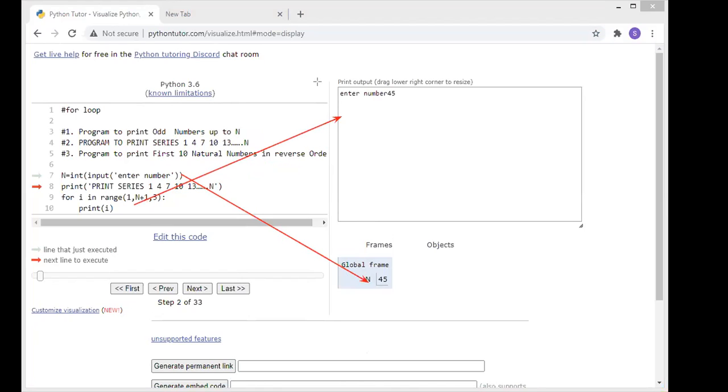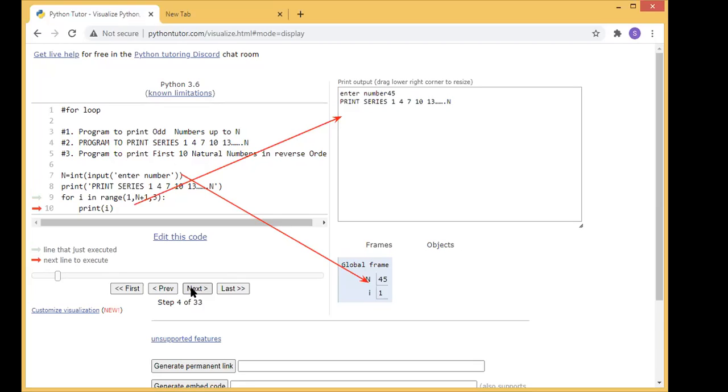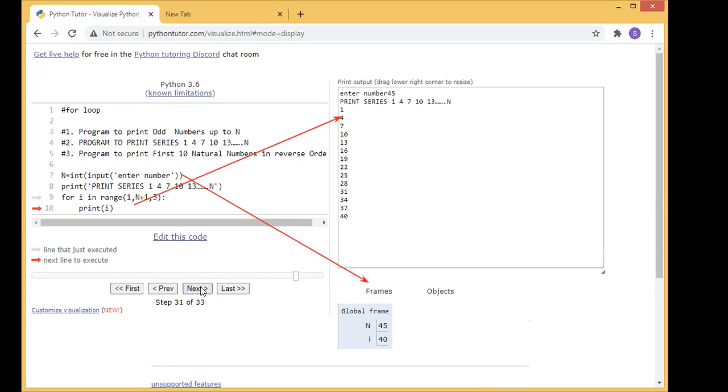After this, it will print the series 1, 4, 7 up to n. For i in range, it will execute. If it is true, it will print i. First 1, then 4, then 7, then 10, like that it will go. So this is our requirement, it satisfies and it will print the output. Then 37, 40, 43, then 46 it will go, but it is not in the range, so it will exit from the loop.